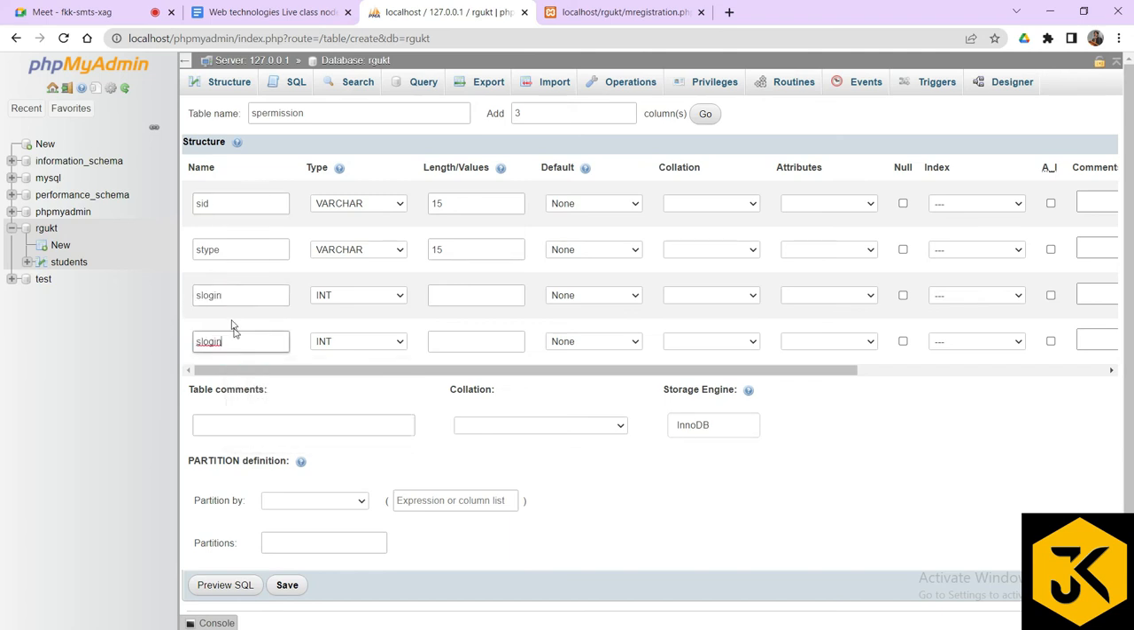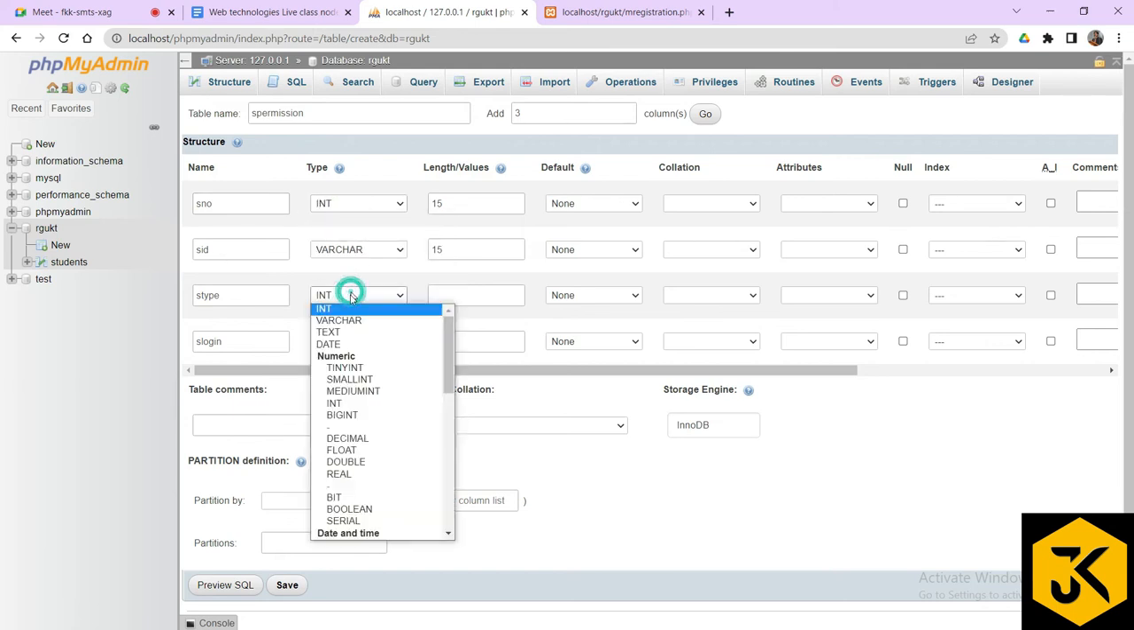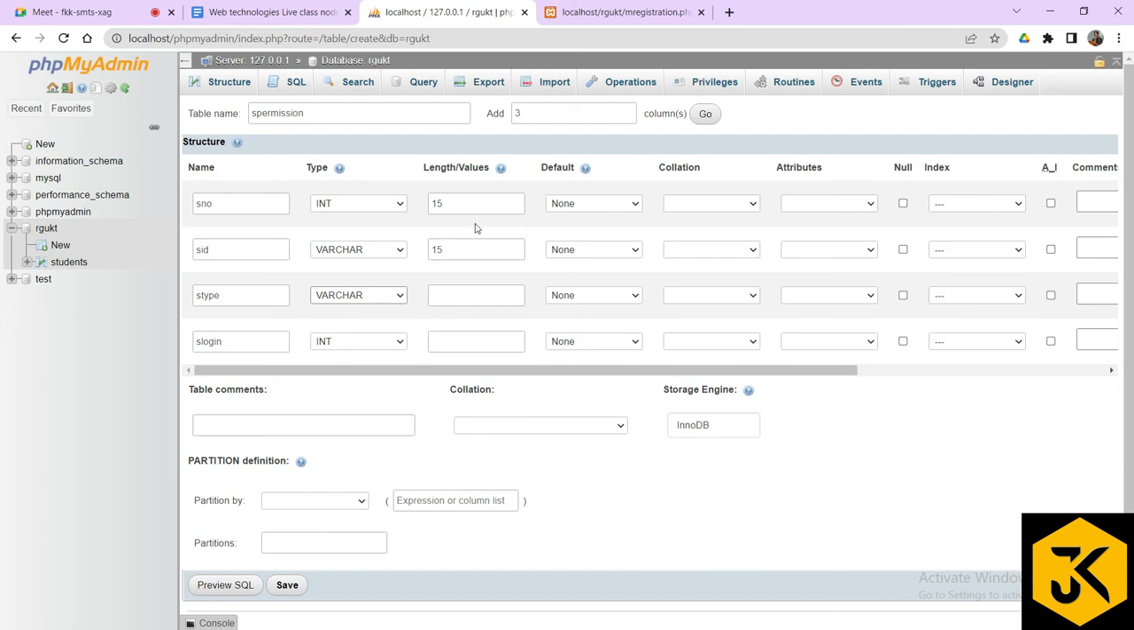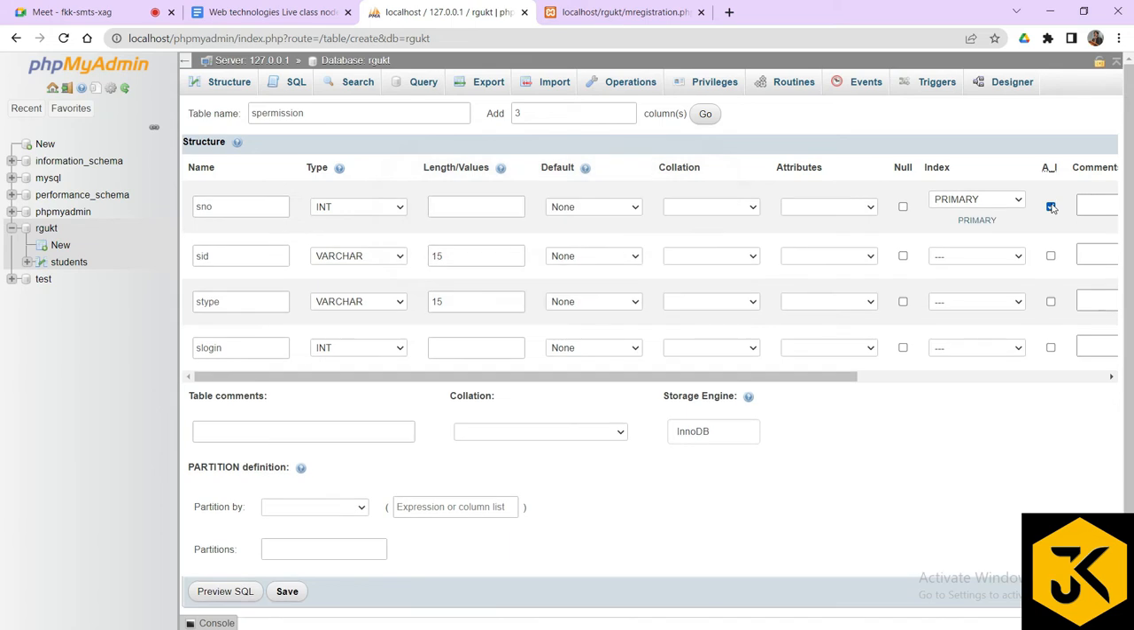So here I'll make use of slogin as the last one, and S type, SID. This is something like a serial number. The serial number is an integer. SID is varchar. S type is varchar. Slogin is integer. I don't need to provide the length for integers. I can make this auto increment. I need to provide these values.